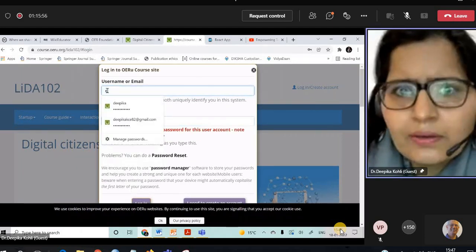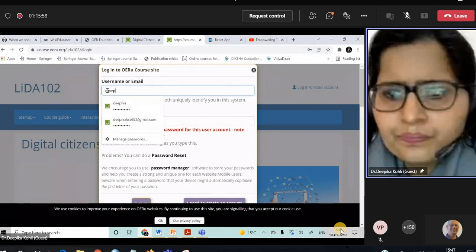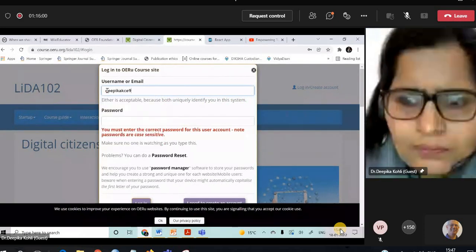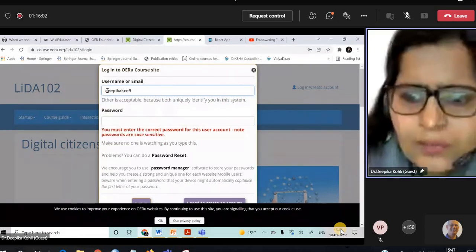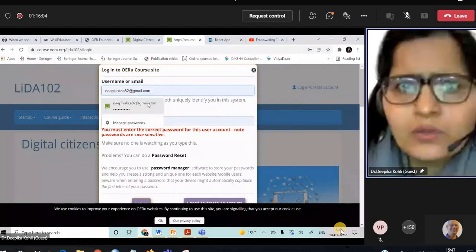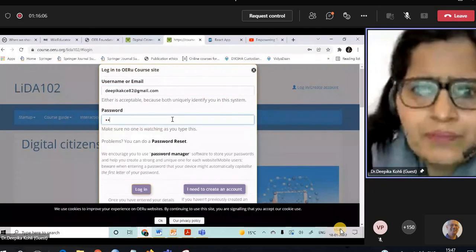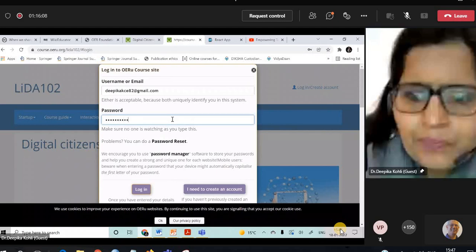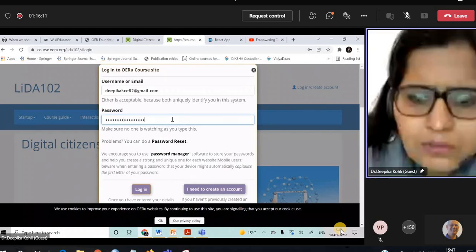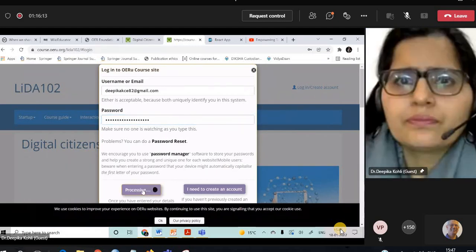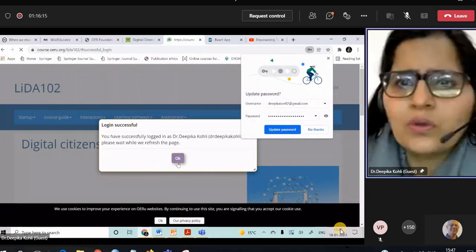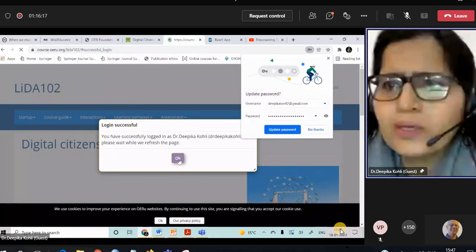Okay, I'll try again. Because for some security purpose, sometimes I change my password after some period of time. Okay. Login successful. So here you can have a look.